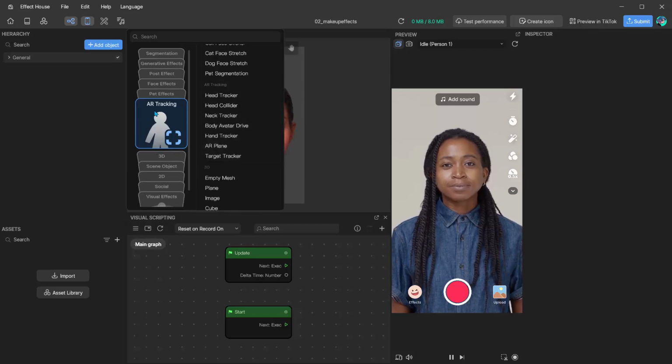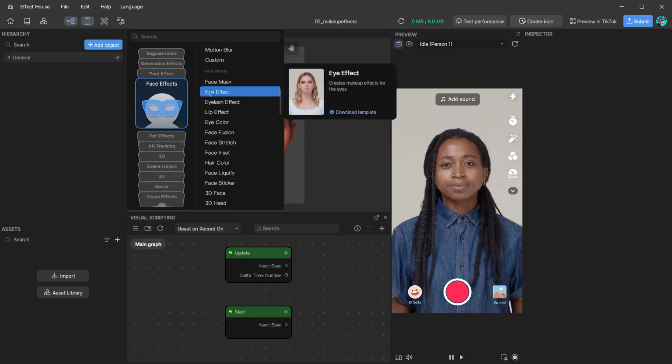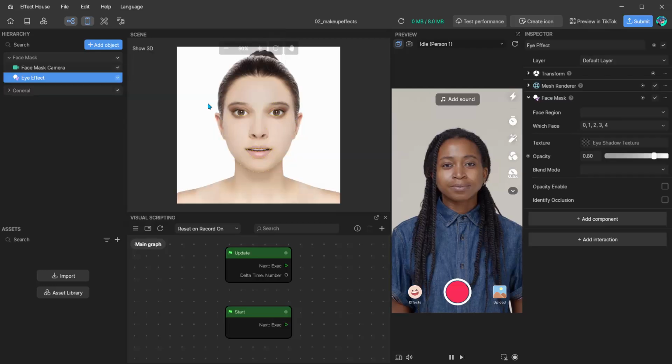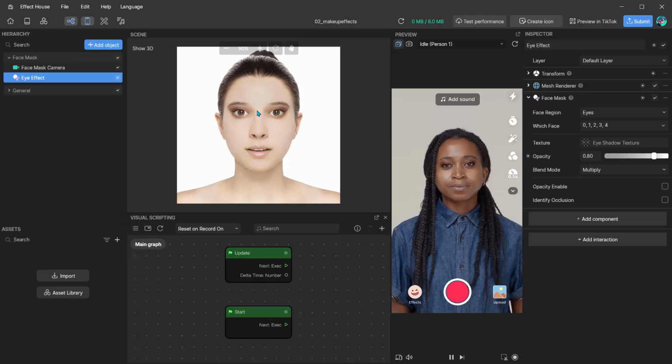So let's go over to face effect and let's click on the eye effect. And this will create an effect for makeup for the eyes. So let's start with the eye effect. We'll click on it. And here we can clearly see on our idle person 1 and on our 2D view what this is. If you cannot see the 2D view, make sure you click on this at the top left to show the 2D view. So what can we do with this eye effect?